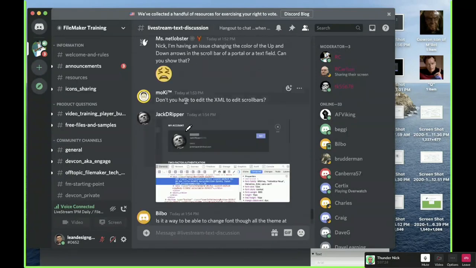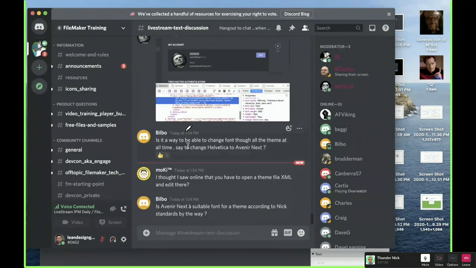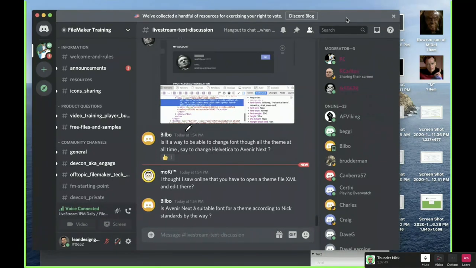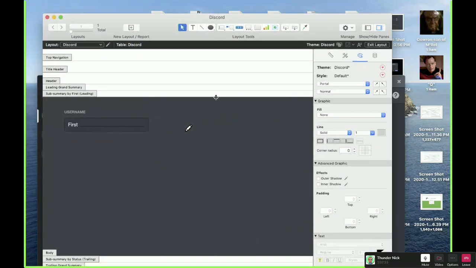Okay, don't you have to edit the XML to edit scroll bars? Maybe, I don't know. I never went that far. Is there a way to be able to change the font all through the theme at all times? Oh, you mean for the font of all the objects? No. Anyway, as a rule, and that is for the font.